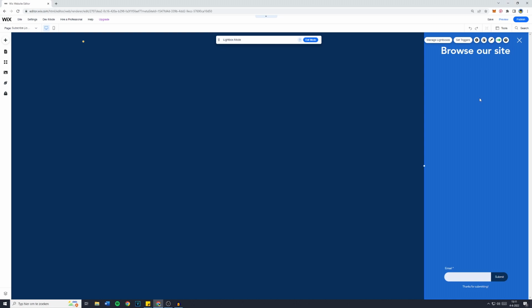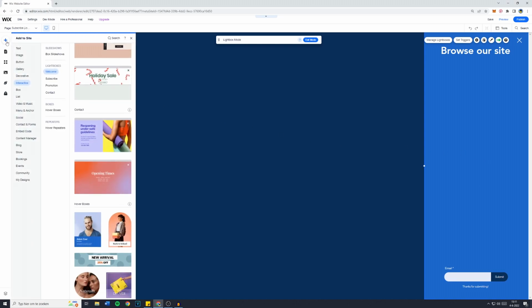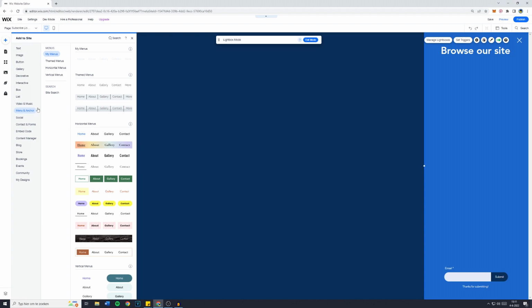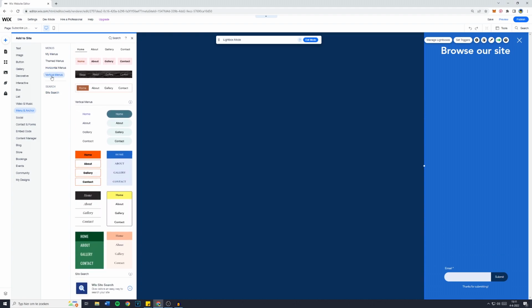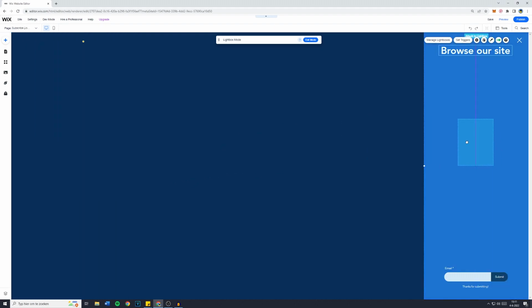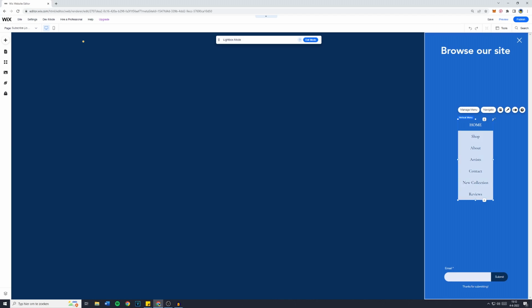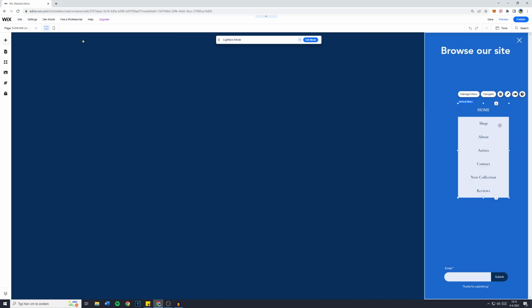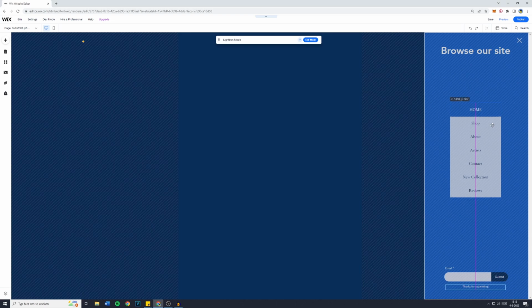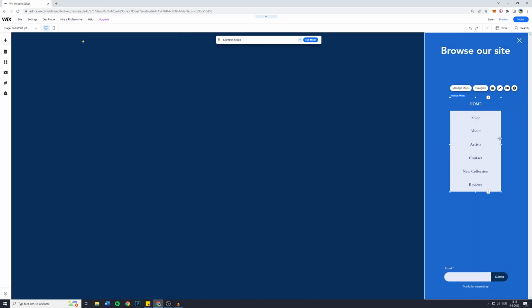Now what we're going to do is to actually add the menu, because right now there is no menu in it. Simply go over to Add and then go over to Menu and Anchor. Now you want to go over to vertical menus, and select the vertical menu you'd like to paste right here. Now this one already fits the theme pretty well, so I will simply go over to that one and drag and drop it onto my side menu. You can also make it a bit larger if you'd like, and then you want to make sure you place it in the center once again. I think right here is a pretty good spot.